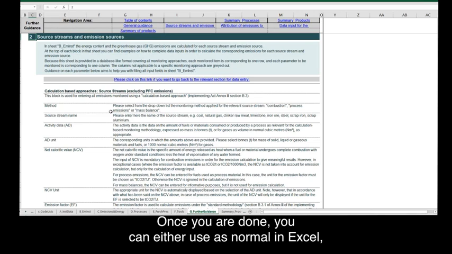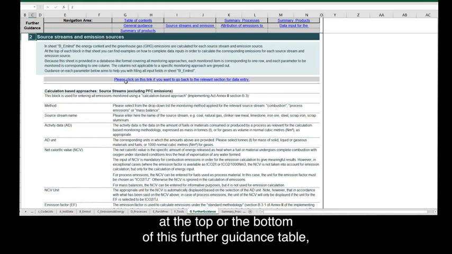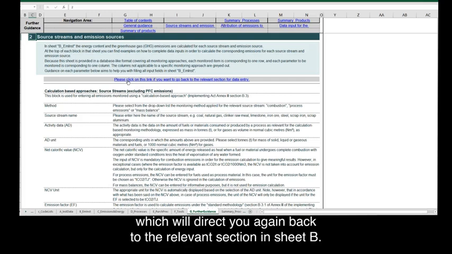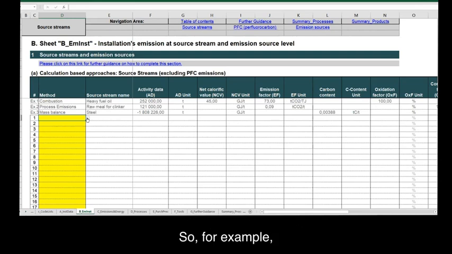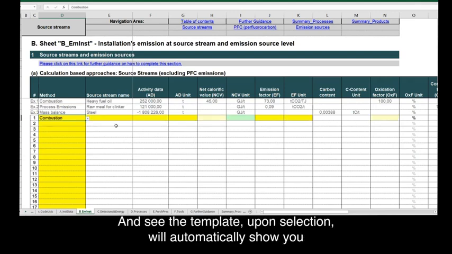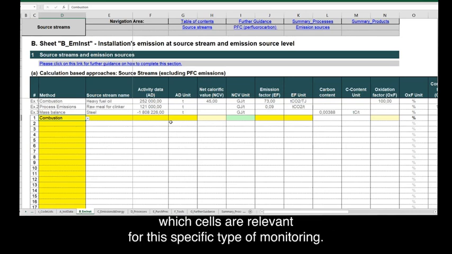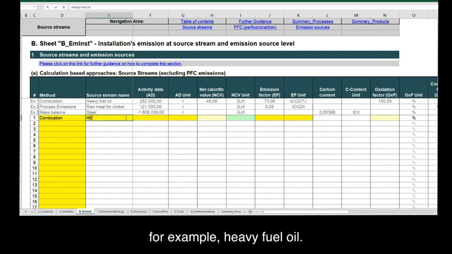Once you are done, you can either use, as normal in Excel, jump back to sheet B, or you use the hyperlink at the top or the bottom of this further guidance table, which will direct you again back to the relevant section in sheet B. So for example, let's fill it together for a standard case of combustion of fuels and see the template upon selection will automatically show you which cells are relevant for this specific type of monitoring. And as you see in these examples above, what you would enter is here, for example, heavy fuel oil.